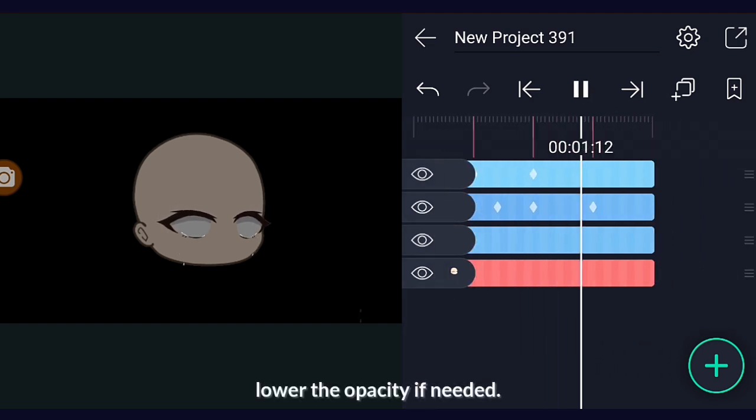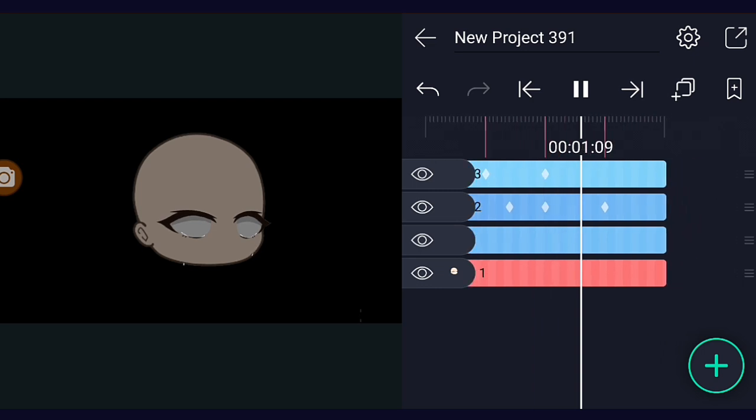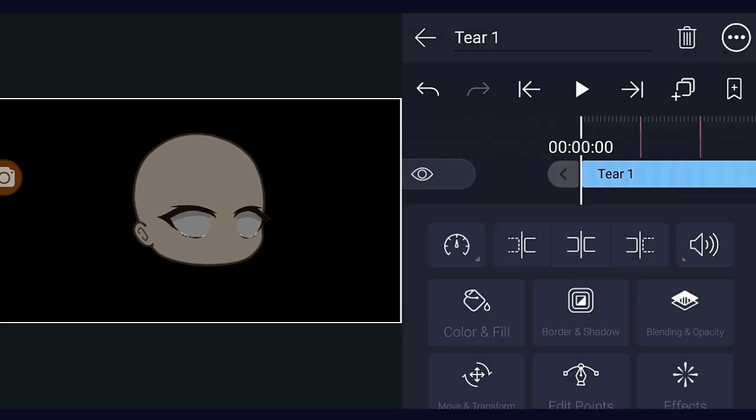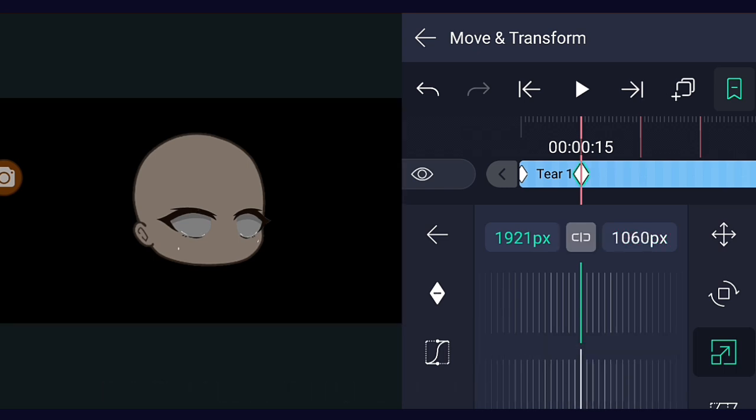Lower the opacity if needed. Go to scale and use freestyle scale and make the tear thinner.